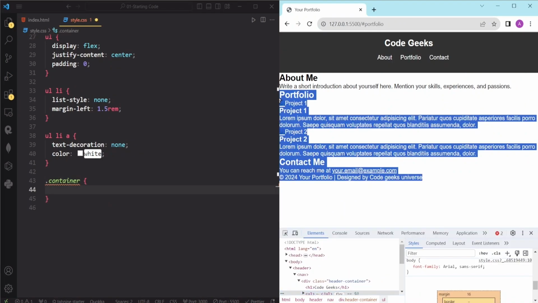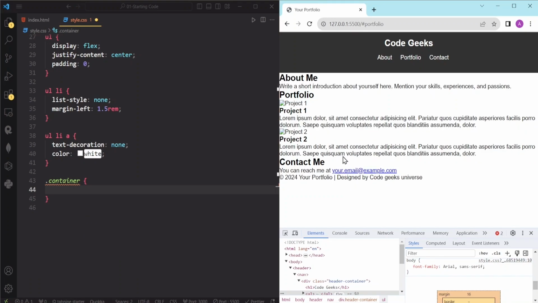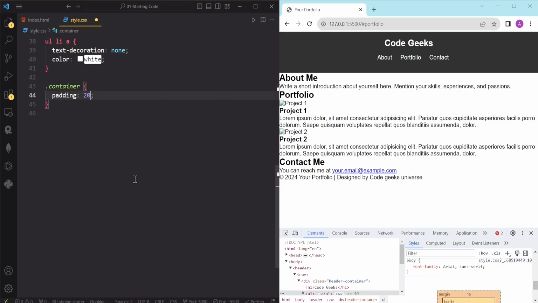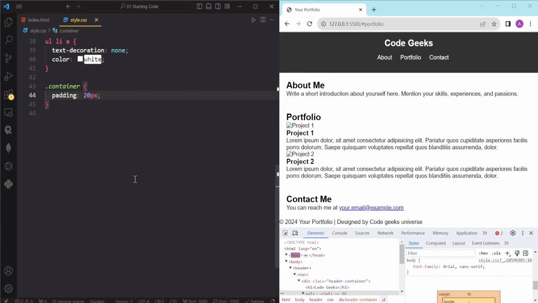Right now you can see all the elements, in which we have this about me section, portfolio and contact me section, have no space on the left side, and I just want to add this space by using our padding property. And now I just want to add 20 pixels of padding on left, right, bottom and top like this, and I am just saving the file. So after applying this padding, our layout now looks better.